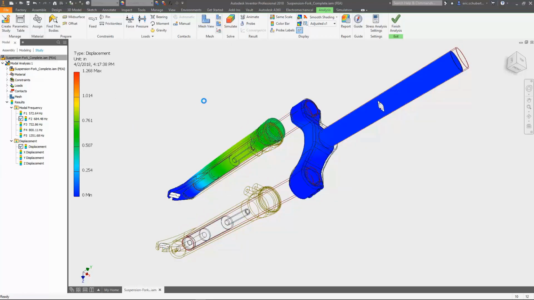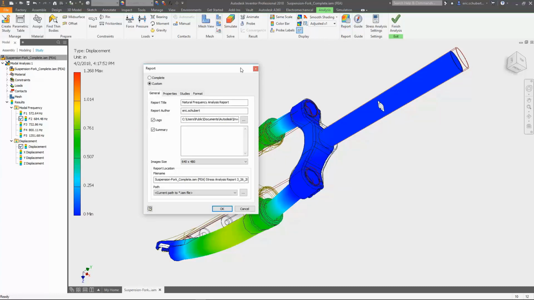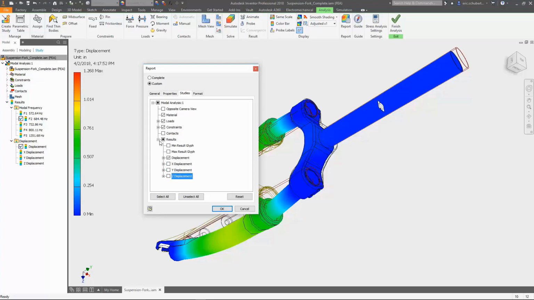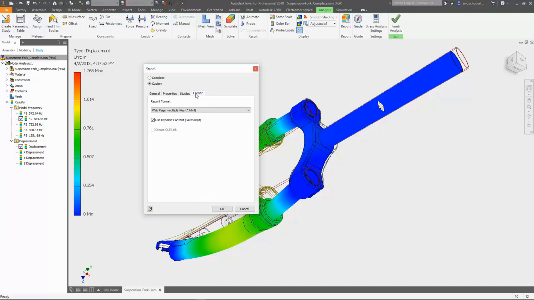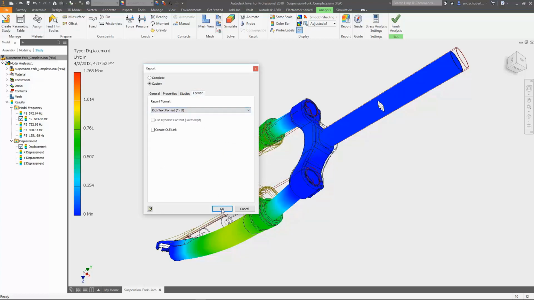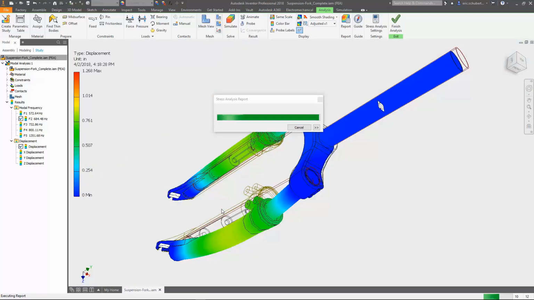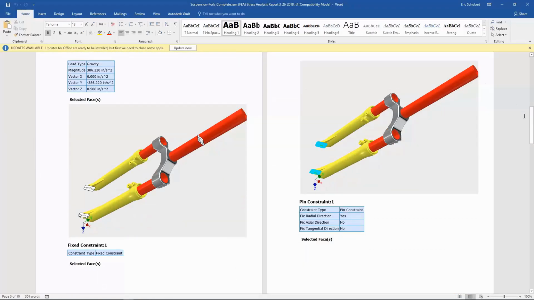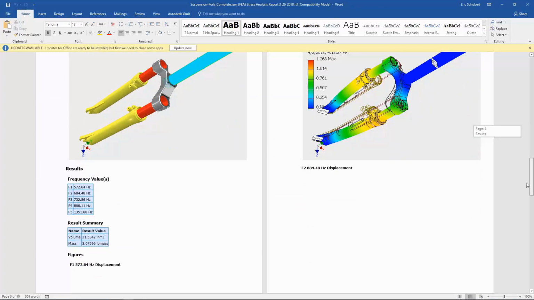Once the desired results are achieved, the integrated report generator can quickly and easily generate a starting point for a full technical report on any set of analyses performed within the model. Users can customize the output to include input parameters as well as iProperty information, and choose which results images need to be generated for the document. The report can then be completed and modified to fit company standards.